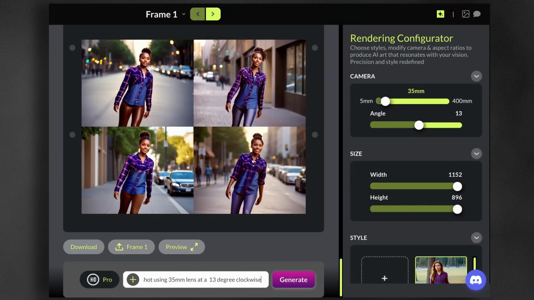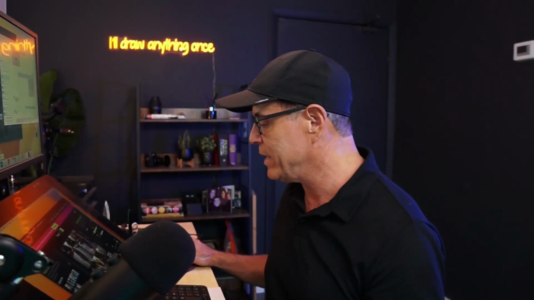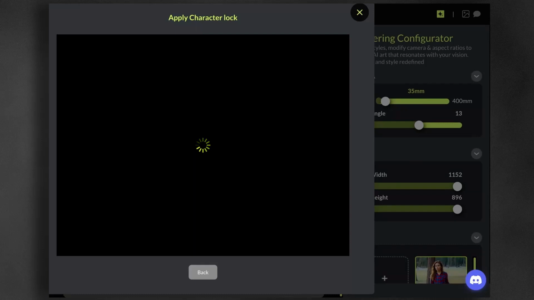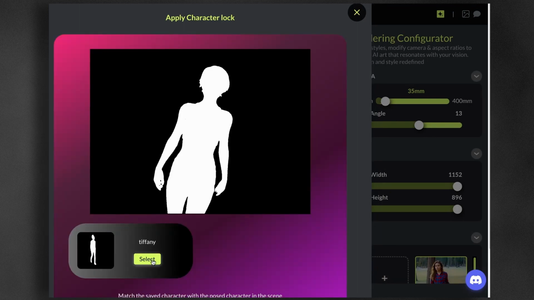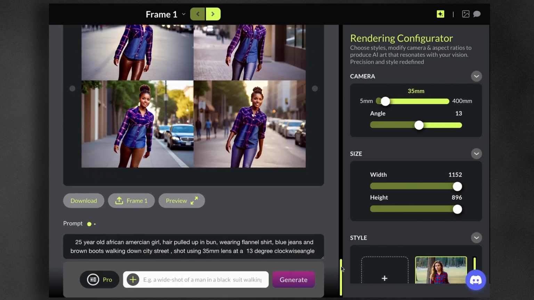clockwise angle. We want to be as precise as possible. So now I'm going to hit generate again. Let's see what we get. So it's asking me to select the character, Tiffany, which I am. I'm going to hit generate, and let's see what we get.